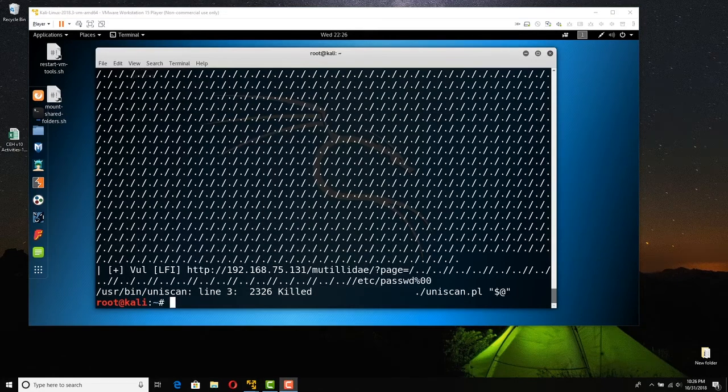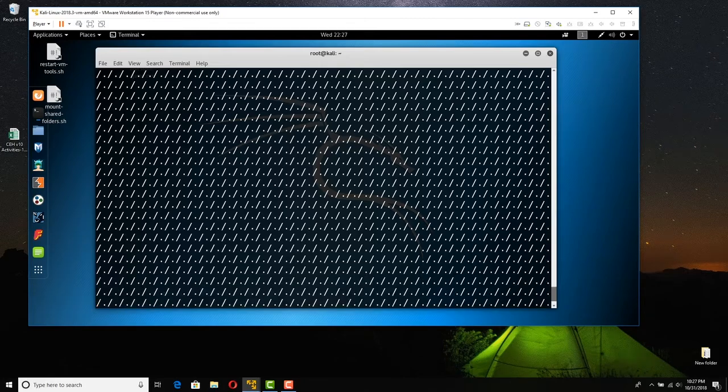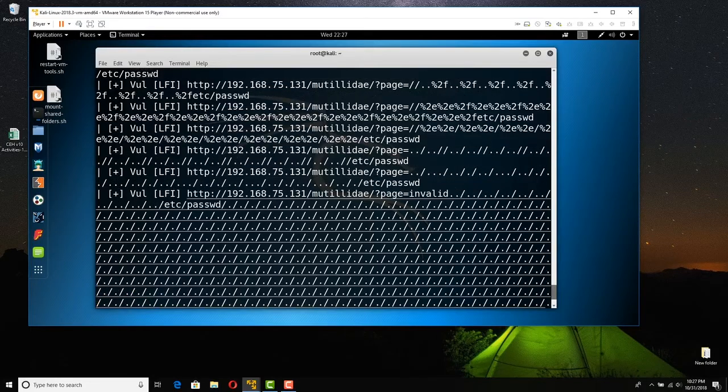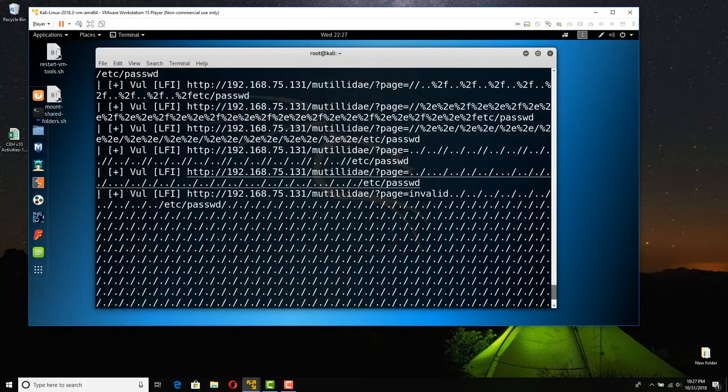The scan is done, and as we scroll back, we can see a lot of blind SQL attempts. It's a very laborious process, actually. Efforts to get into Etsy password, and more efforts, various efforts to get into Etsy password.